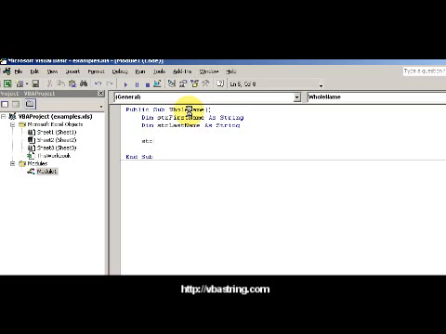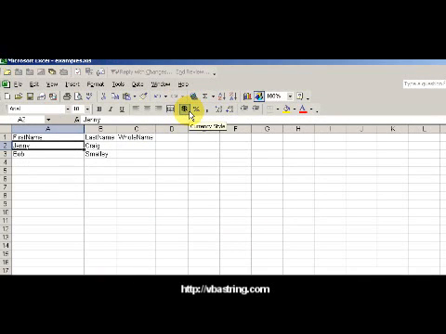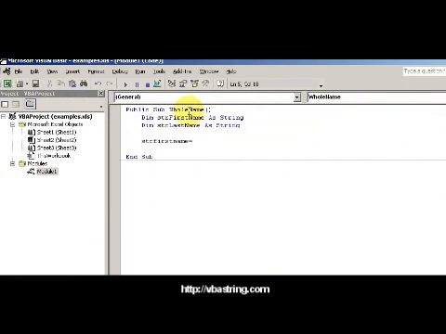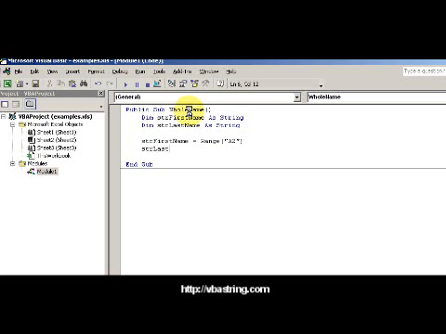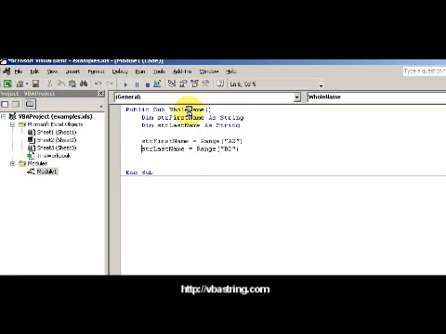So I'm going to say my first name is going to be equal to cell A2, Range A2. My last name is going to be equal to Range, I think it's on the same row, so it's B2, a different column. Again, I can press F8 to step through the code. So my first name is going to be Jenny, my last name is going to be Craig.